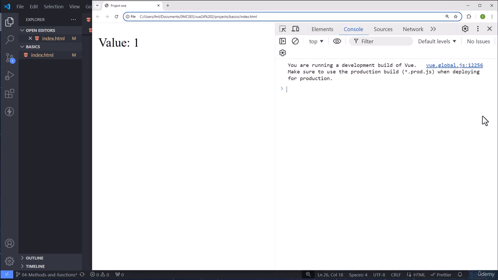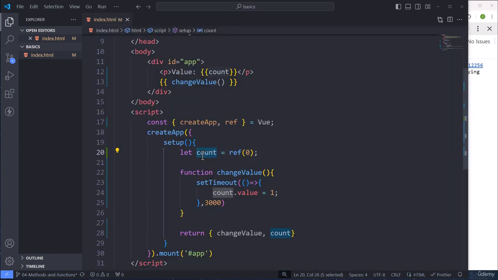I'm going to go to the HTML. I'm going to reload it, 1, 2, 3, and we see the change happening. Now, this count property is a reactive property because we are using the ref.